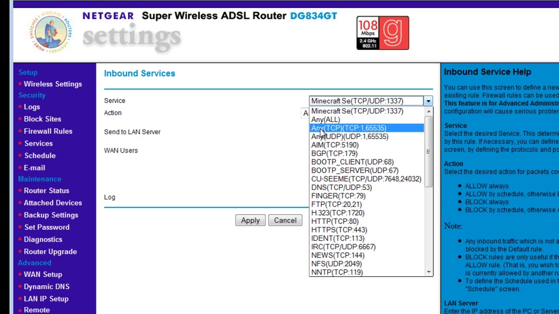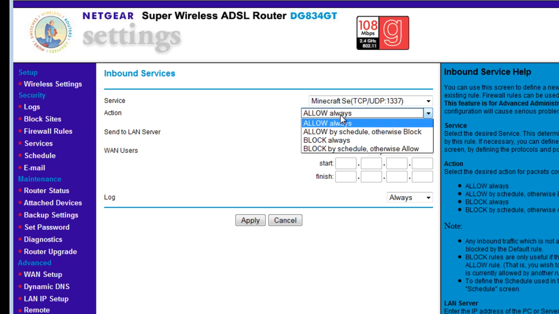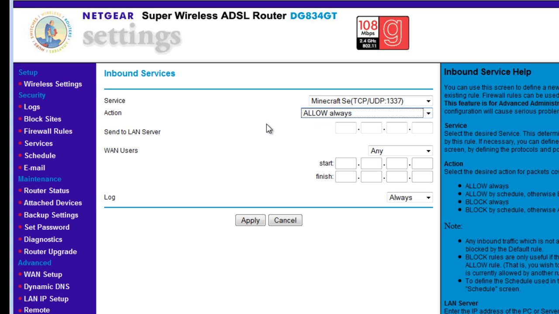See, you could put any, all, or any TCP, and you've got them. That's what my router has. My router allows that process, other routers don't, but that's just life, I guess. Anyway, I'm going to pop that in. Action, allow always. Basically this means that the port will always be open. You can set it to be scheduled for when it's open and when it's not open, but let's not do that because we don't need that.